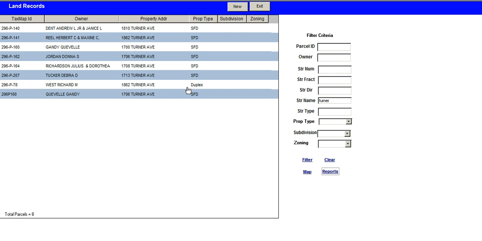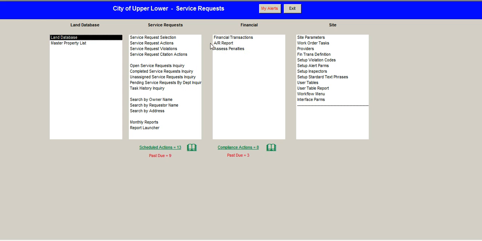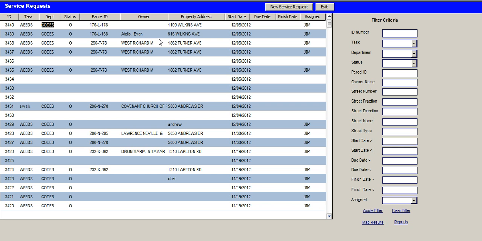What we're going to focus on today is the service requests. I'm going to go into the service request display. And the reason we're starting off here is this filtering can allow us to search and review and even run reports for any of the items that we have criteria for.